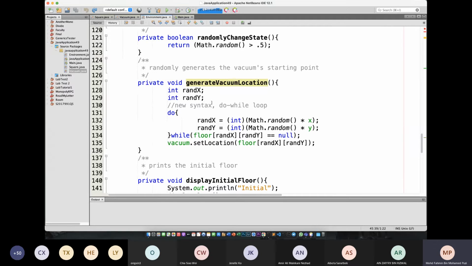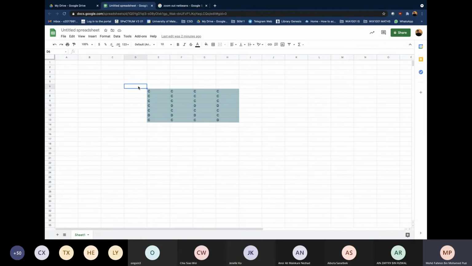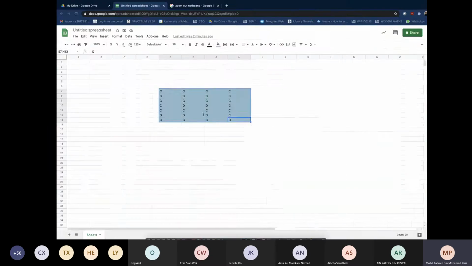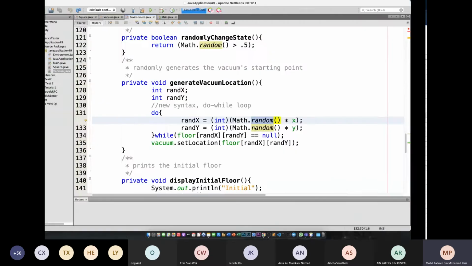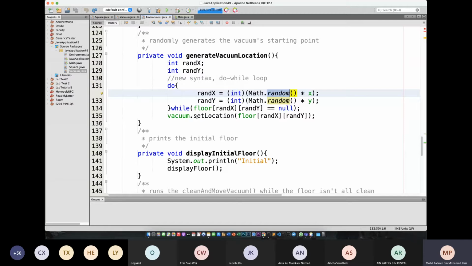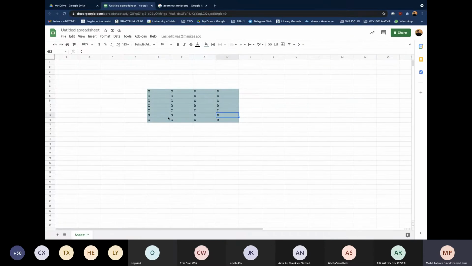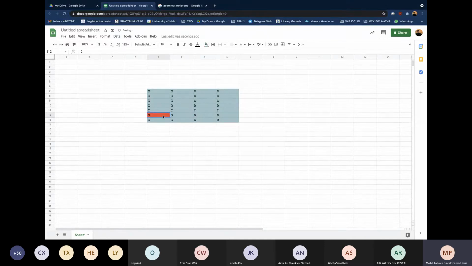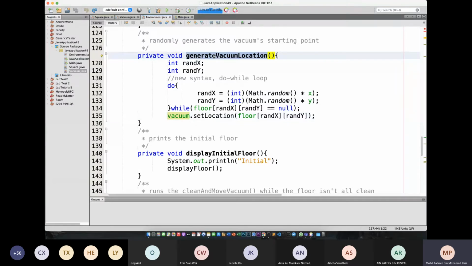As you can see, what we do here is basically while the floor is not null, that means we are within the floor that we just set. What we have to do is randomly select a location within this floor, and after that we can set the initial location of the vacuum. For example, it can be here. You can color this as red, for example. This is what generate vacuum location does.